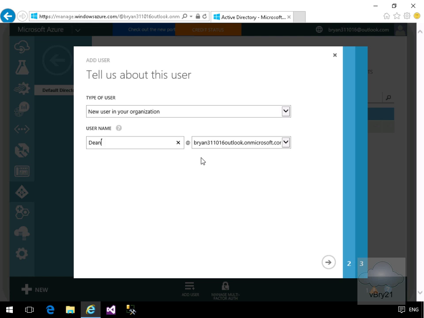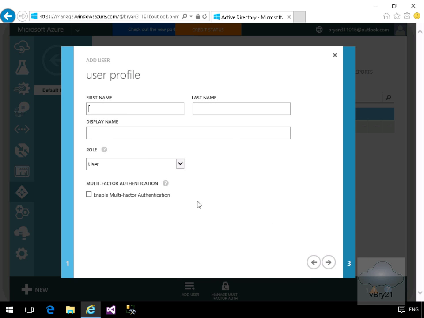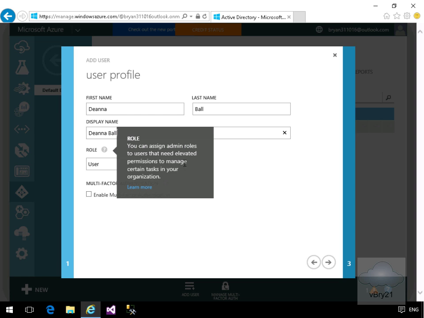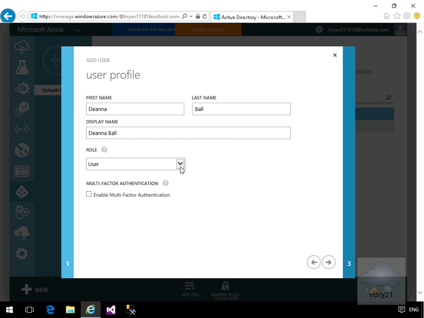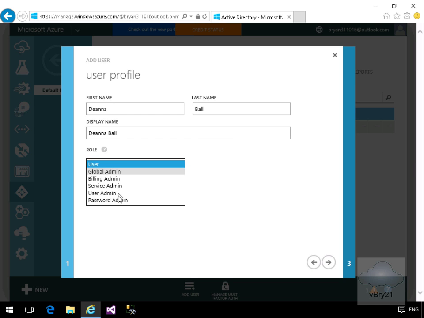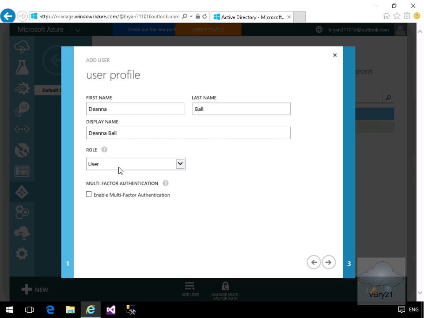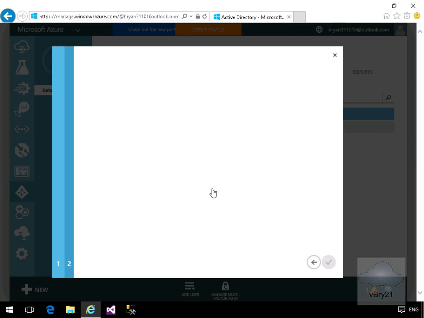I'm going to call this user Diana. So we'll have Diana at brian311016outlook.microsoft.com, and we'll select next. Then we'll fill out the user profile information. First name is Diana, last name is Ball. Diana Ball is the display name, and we'll make this an actual user in the case of the role. But as you can see, we can assign admin permissions as well. We're just going to go with a standard user, not going to bother with multi-factor authentication, and select next.